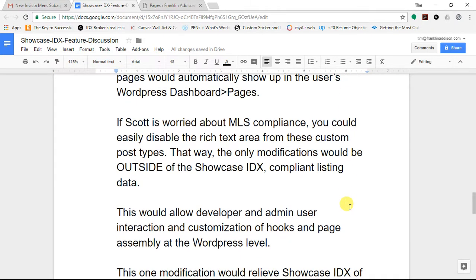And now the concern there becomes, well, if we make them a page with a rich text format area, Scott expressed some concern about MLS compliance. You could easily disable the rich text area from these custom post types. That way, the only modifications would be outside of the Showcase IDX compliant listing data that's presented. It would only be hooks. It would only be things outside of the necessary compliant area.